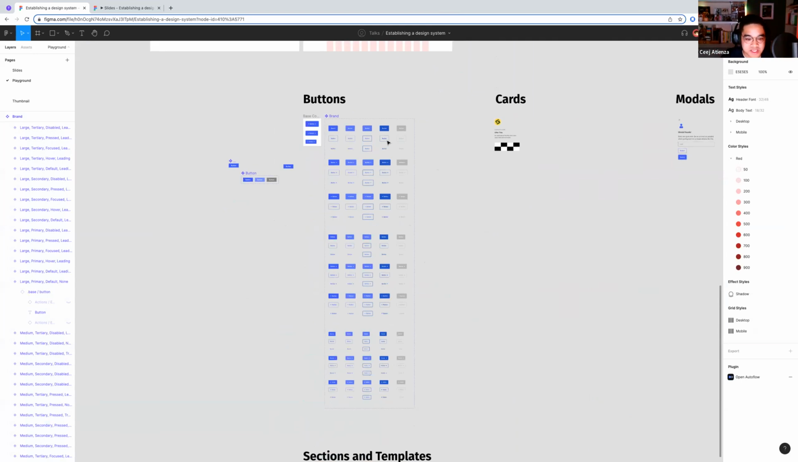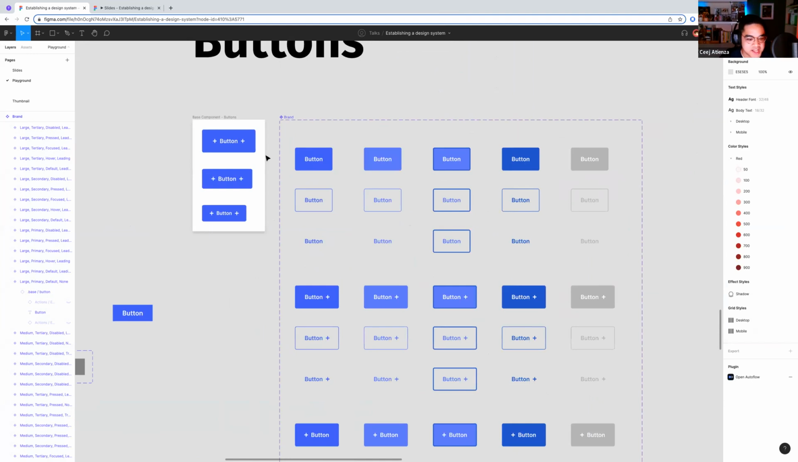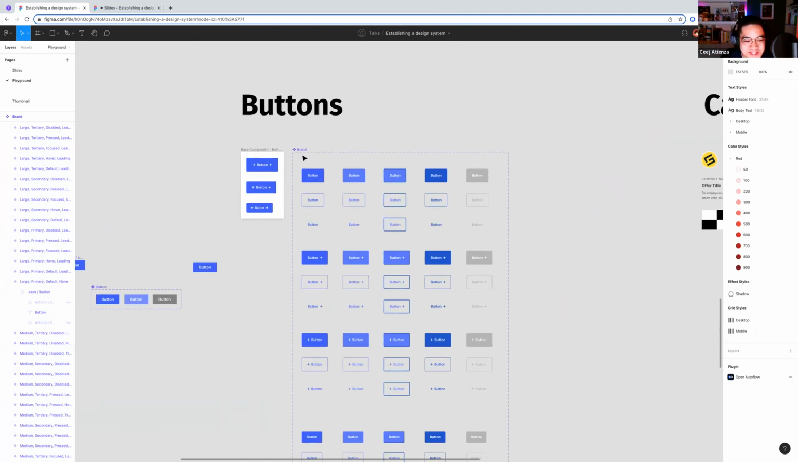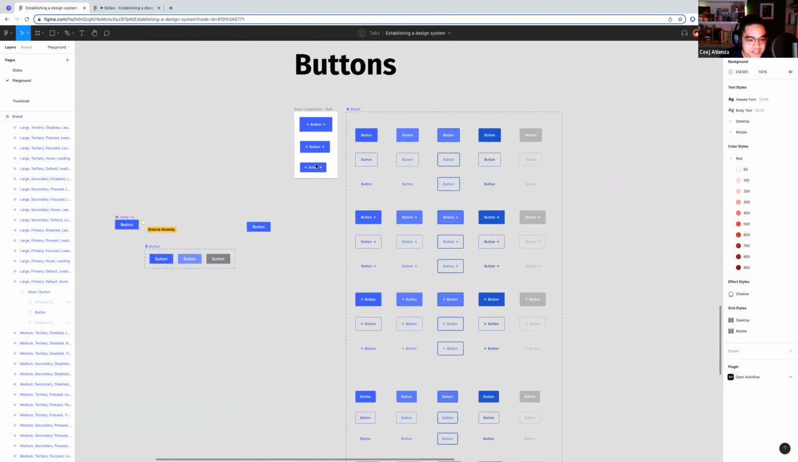So if that's something you guys want to try out, I learned base components from the founder of Figma Academy, si Rudd. I forgot his first name. But basically, yeah. So this is how I use base components.